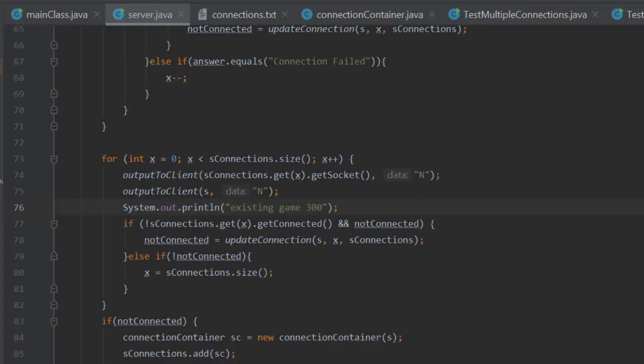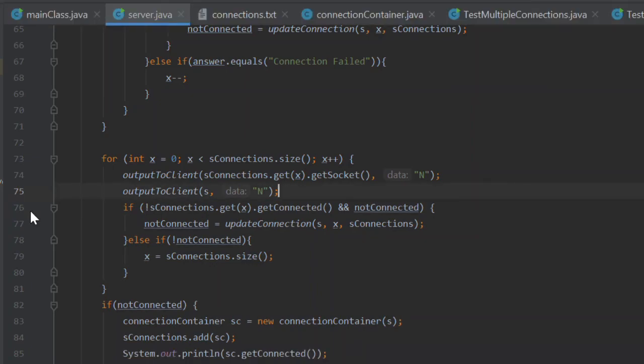So, ignoring this mumbo jumbo, what it needed was an output to client for both the existing and the new socket, and it needed those in before update connection. So what was happening was update connection was triggering, it was sending the counter, and then it was going back and sending some output.